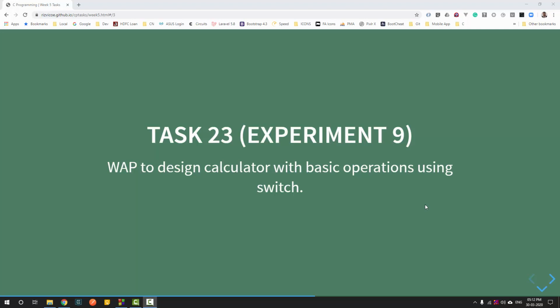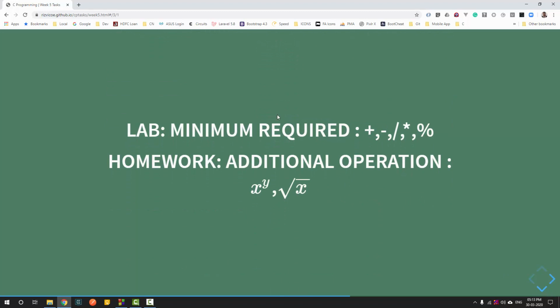Now before I start, I would just like to show you these are the operations that we have to implement. There is addition, subtraction, division, multiplication, and modulus. If you are familiar with the math library, then you can implement these two functions also. For the time being we are going to implement this only. The same concept can be extended for these additional operations also.